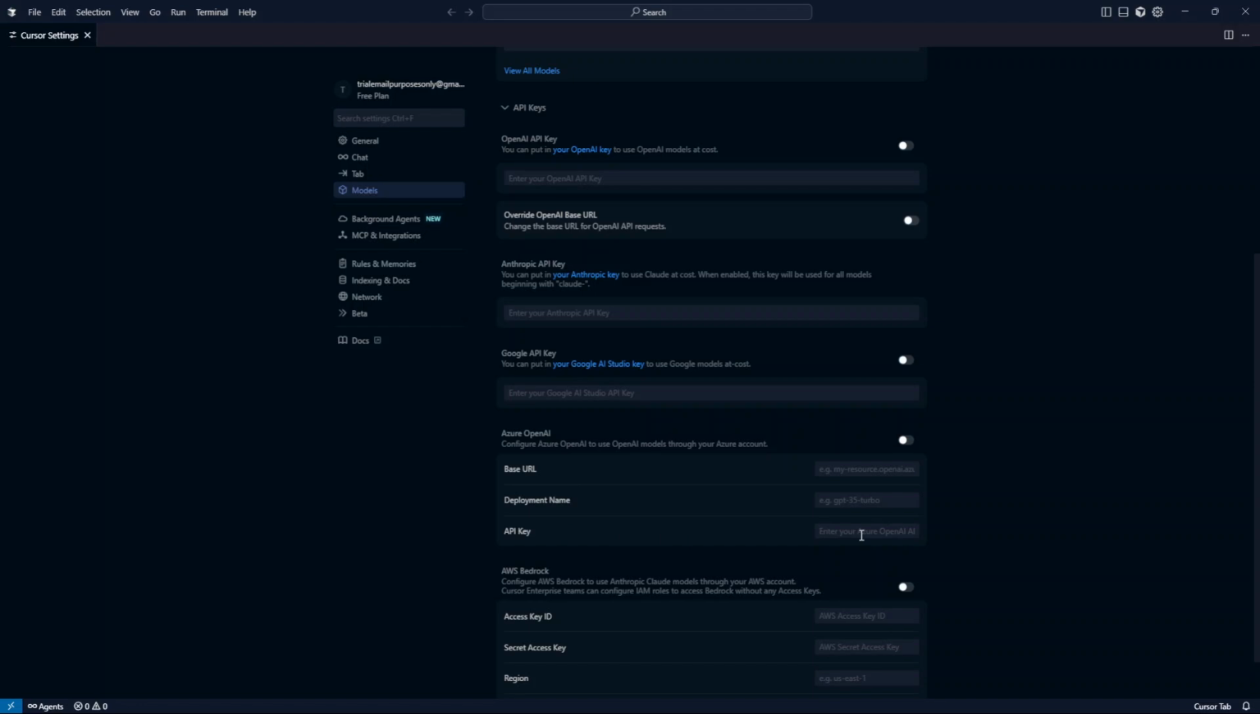What you need to do next is to paste your Azure OpenAI API key into this field. Make sure you've copied the key from your Azure account beforehand and double check that you're pasting it correctly here. It's critical to get this right to ensure your integration works without any hiccups. Putting in the right key will enable Cursor AI to communicate with Azure seamlessly.